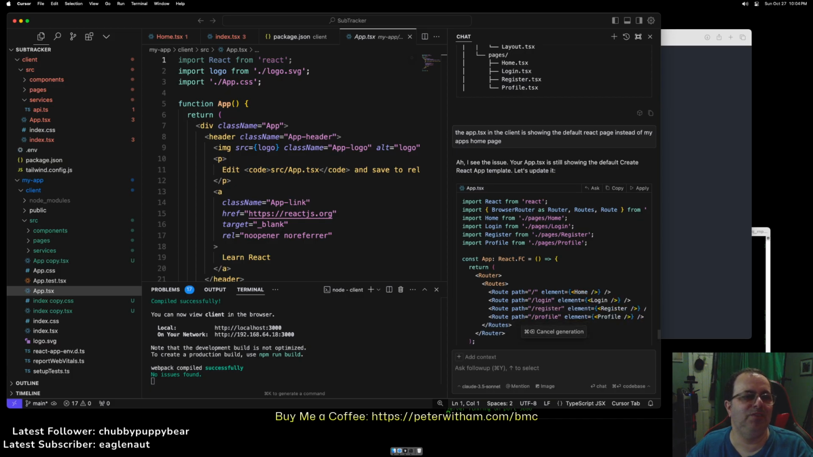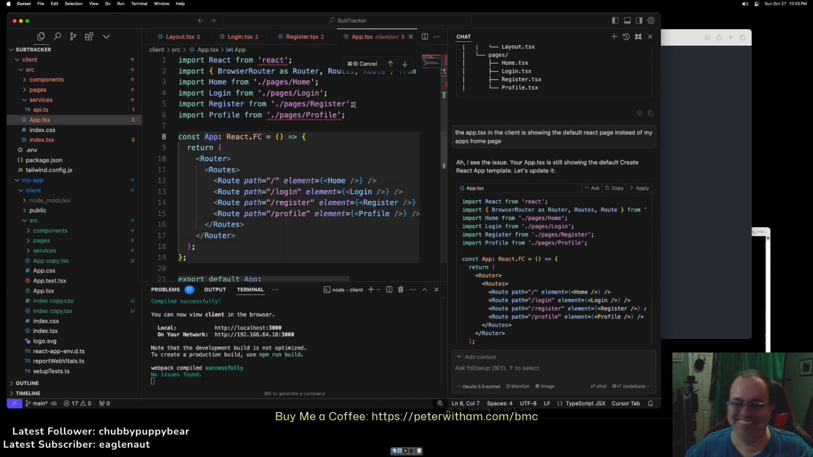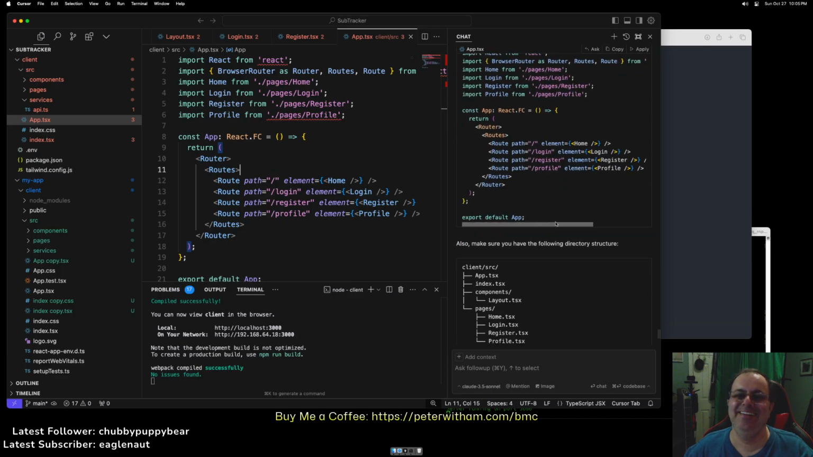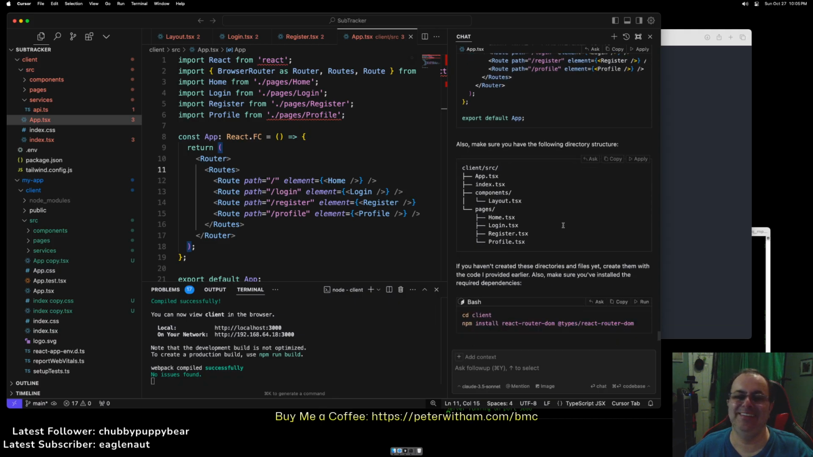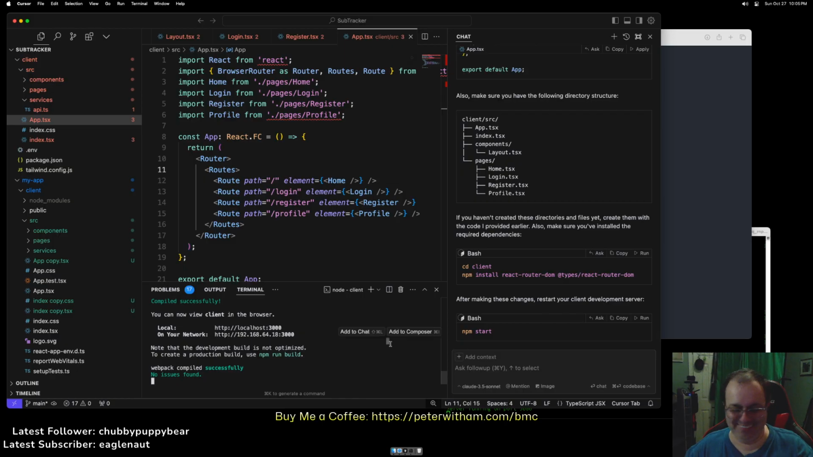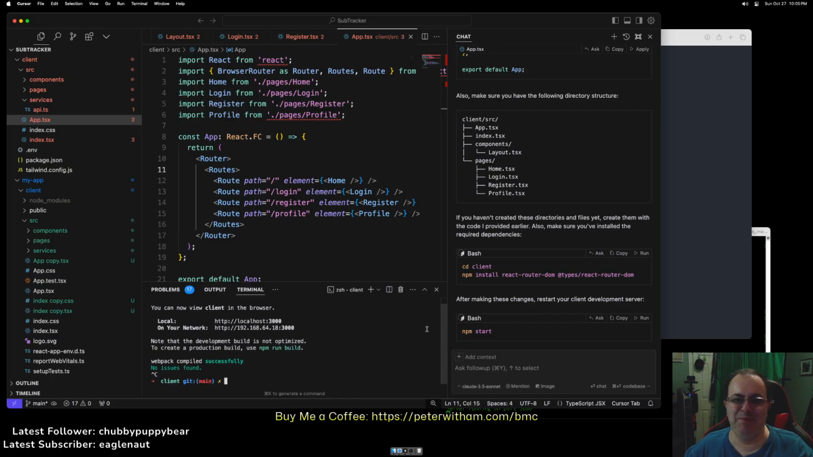Oh, you know what? I've just seen those copies, actually. Yeah. Okay. Your app TSX is still showing the default Create React App. That's what I just told you. Don't read back to me what I said. It doesn't help me at all. You might as well just say, well, yeah, that's a pickle. Don't you get smarmy with me, software.